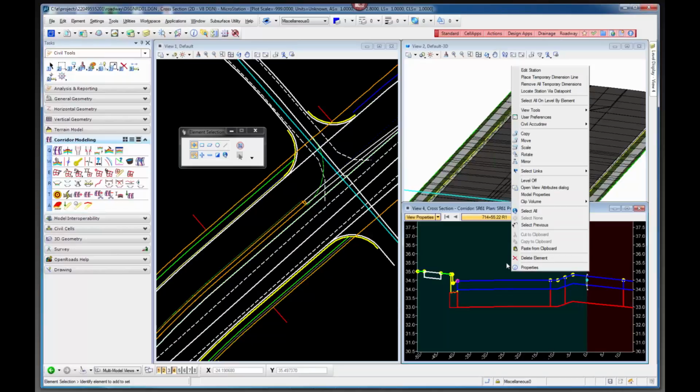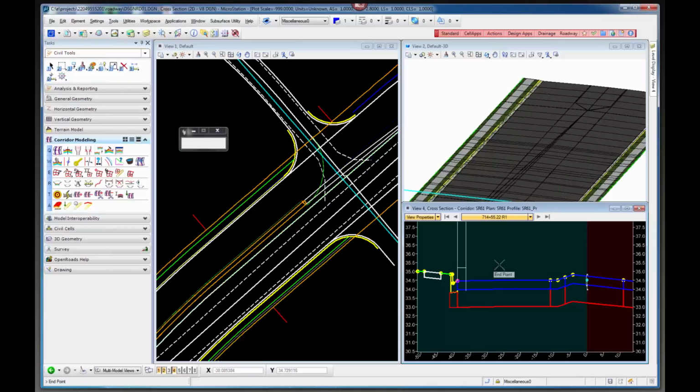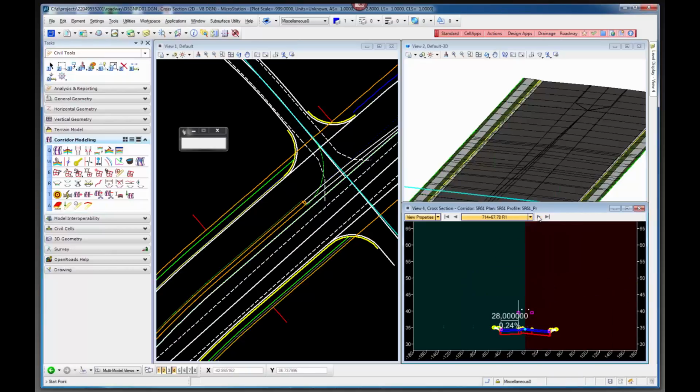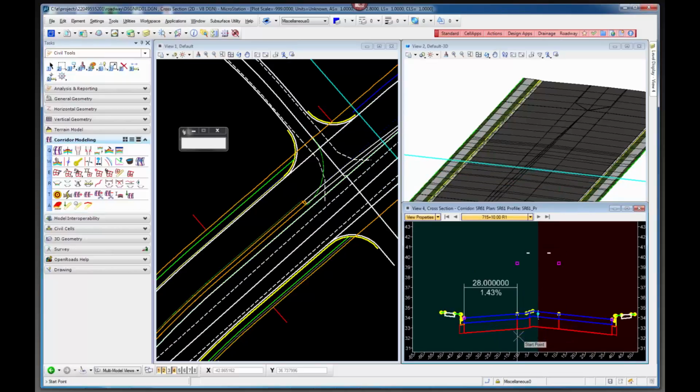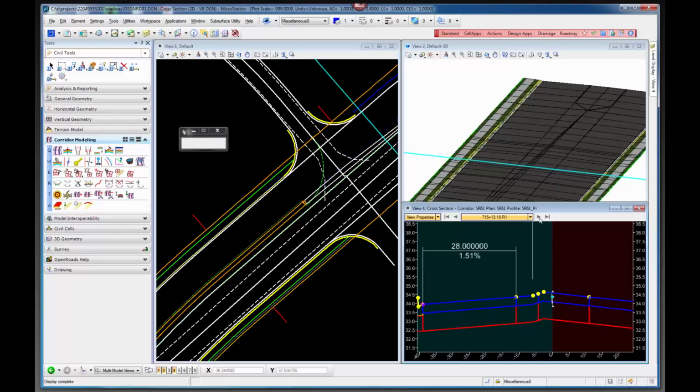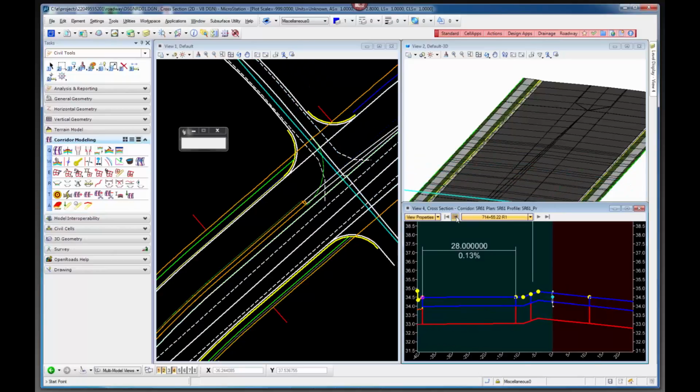And if I want to validate that, then I can just go to place temporary dimension line, and as long as it's a corridor cross section and not a cross section view, you can see I'm in the transition here. So if I step along, it's where it's transitioning back down to 2%. Let me do the center on current offsets. Yeah. So you see that it's transitioning back to 2%. If I go backwards, I've just plateaued that up with those parametric constraints.